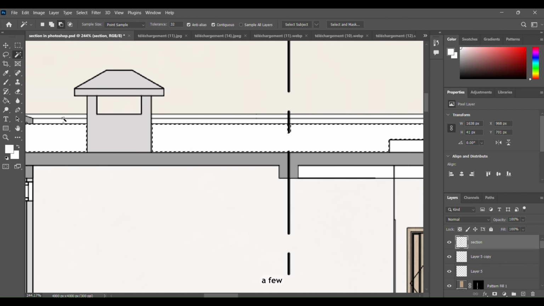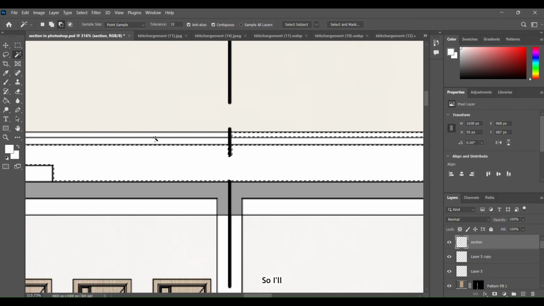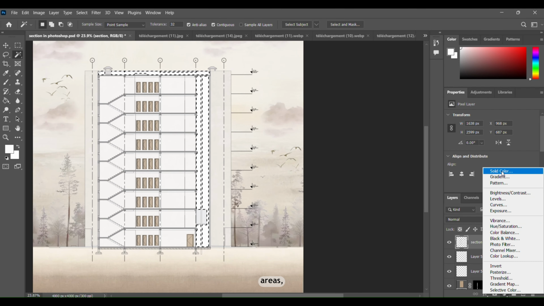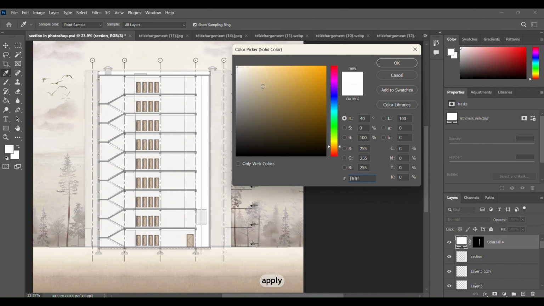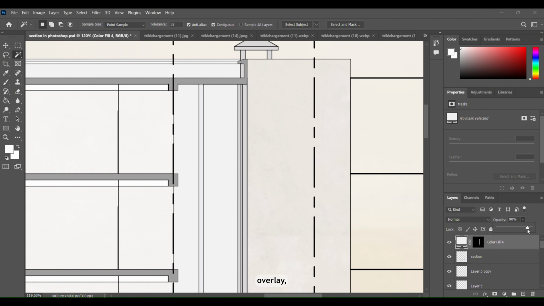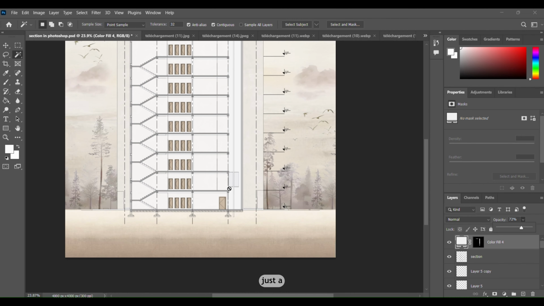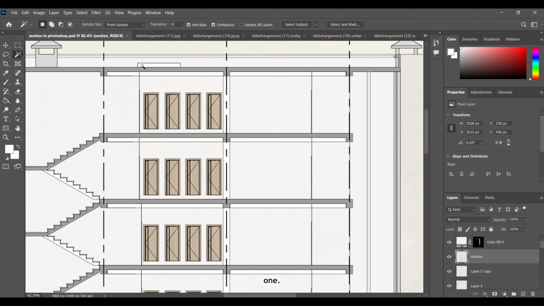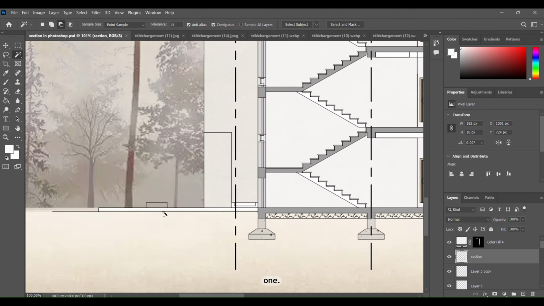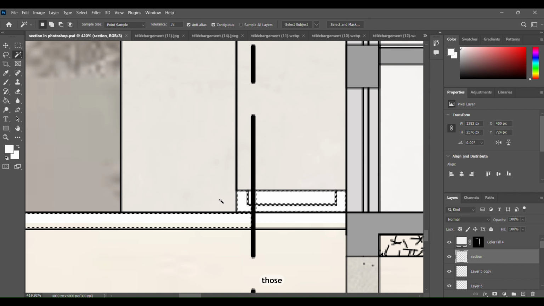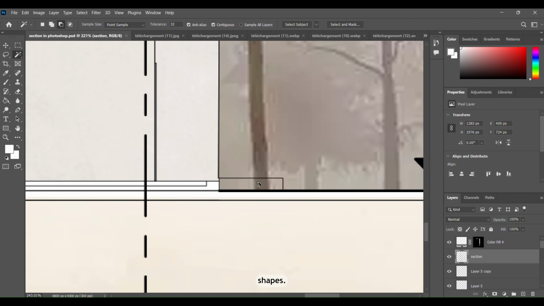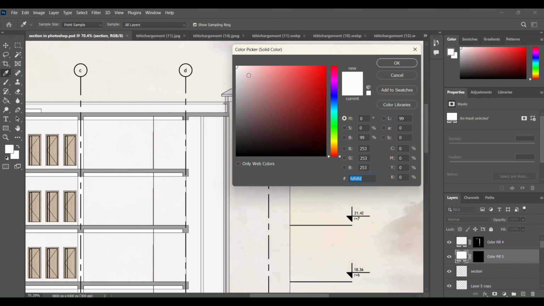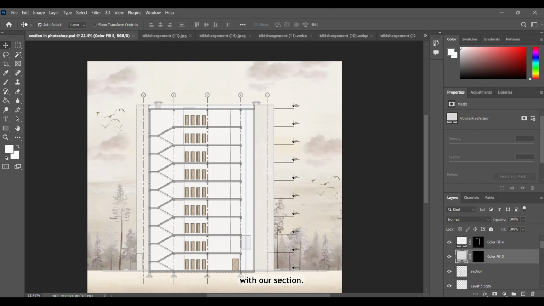So I'm gonna just go and add a few more details. So I'll select those. I'll select the rest of the areas. Apply a color overlay. Just a very light one. I'll do again the same thing with those exterior shapes. Apply a color overlay. And here we are done with our section.